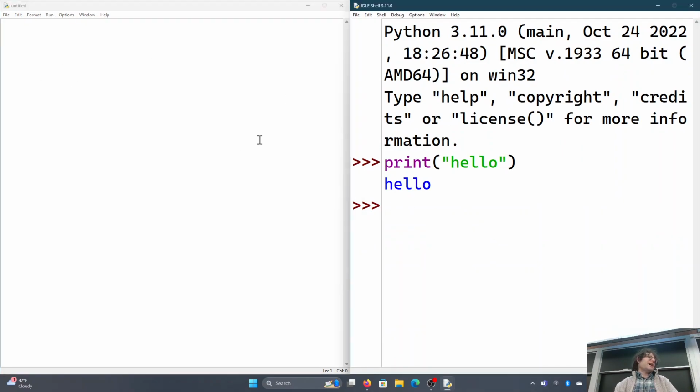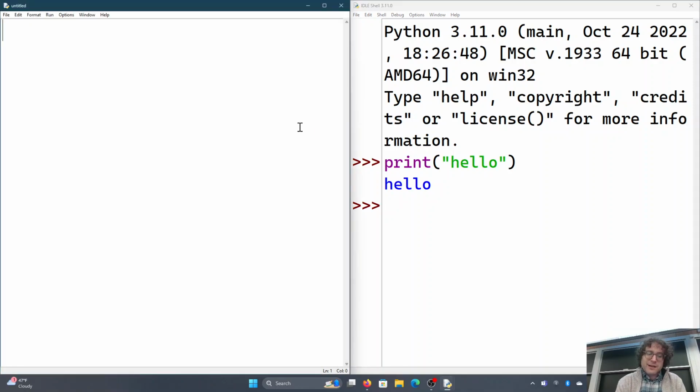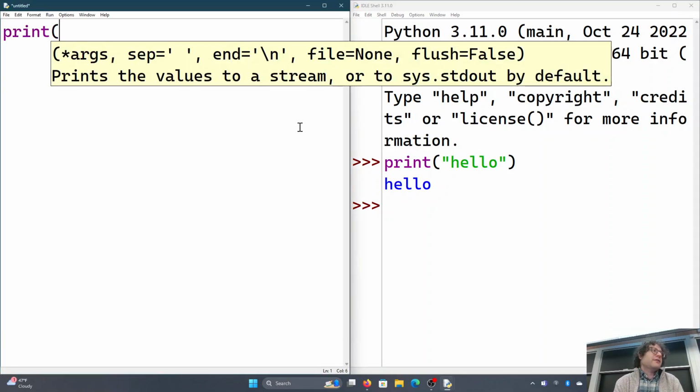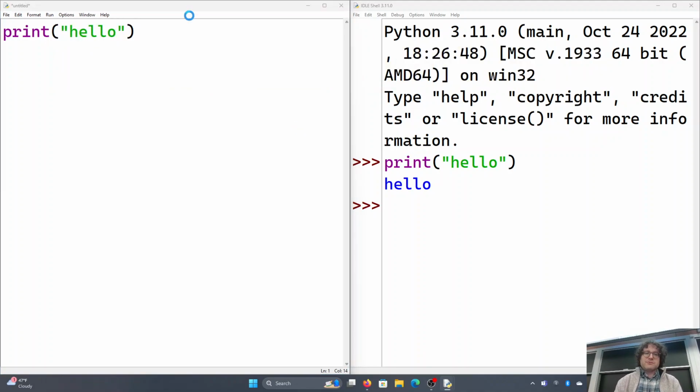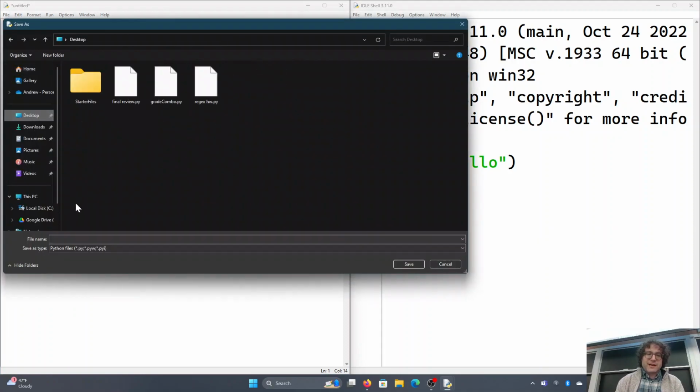It's a script, and your interpreter will translate it line by line, just like an interpreter at the UN will translate sentence by sentence when they're translating a speech from one language to another. So here, if I go print hello, it will prompt me to save it, which I'll do on my desktop.